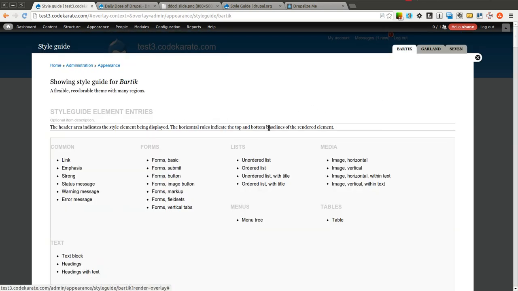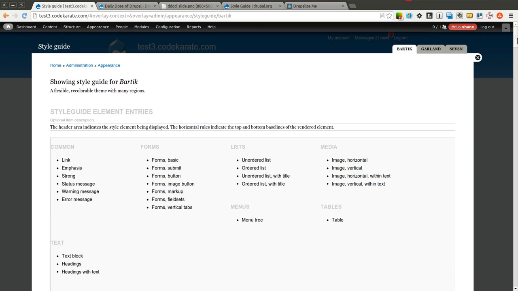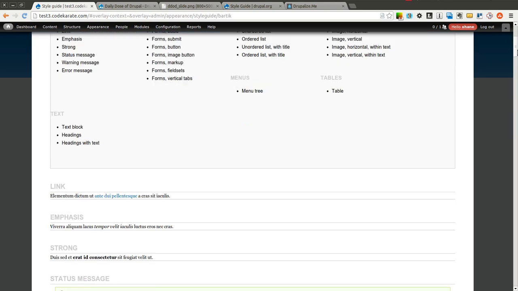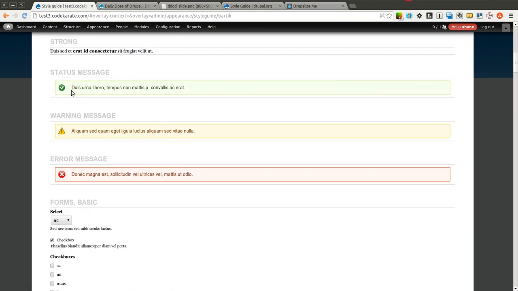It really is pretty simple at what it allows you to do. This top area is simply a set of links that allows you to navigate down inside this one large Style Guide page that has examples of how everything in your theme should be rendering. So for example, links are going to render with this blue text, and obviously I can see the hover state. Emphasis, strong. I can see all the various status messages that Drupal is going to render.